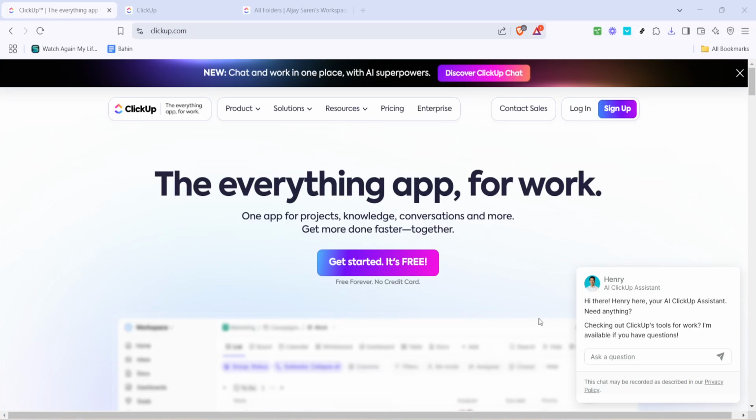In today's video, I'm going to teach you how to move a space to another workspace in ClickUp. Whether you're reorganizing your projects or simply need to shift resources, this process will help you efficiently move spaces between workspaces in a few easy steps.